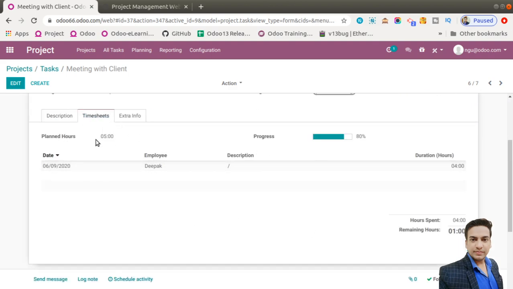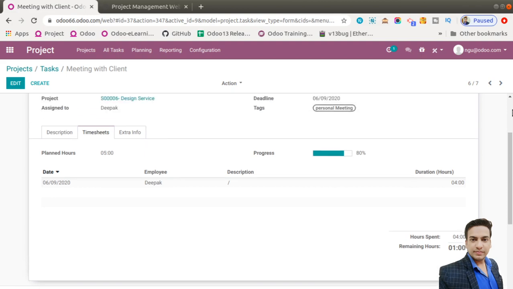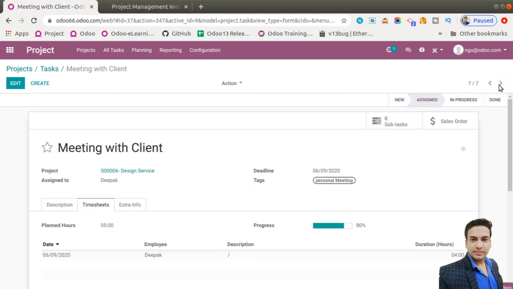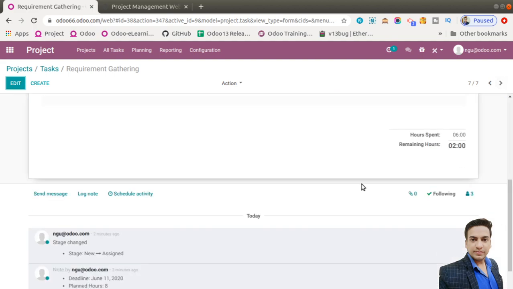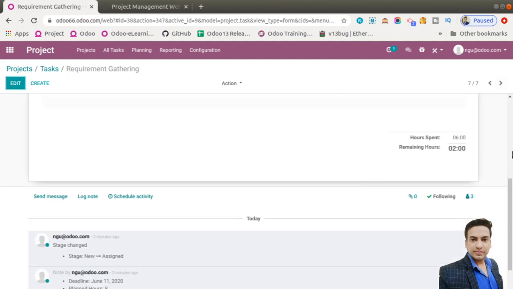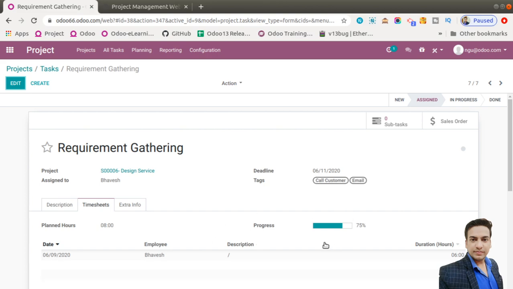You can see that out of 5 hours, 4 hours have already been completed for this particular task. You can see the progress is 80%. Same goes with the other task, requirement gathering. You can see that out of 8 hours, Bhavesh has completed 6 hours. The 75% of the progress has been done.